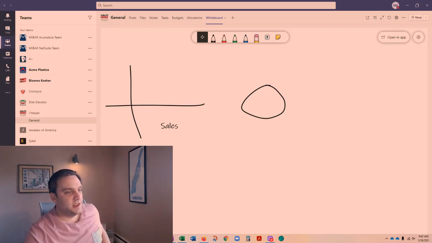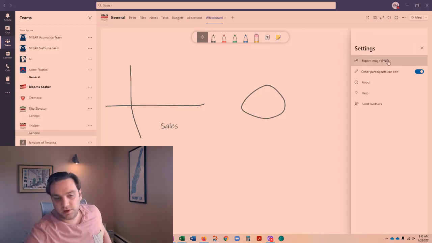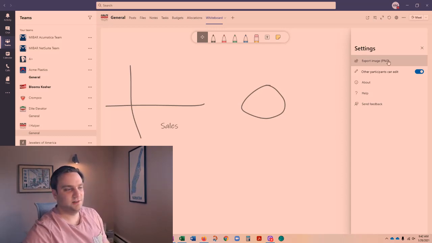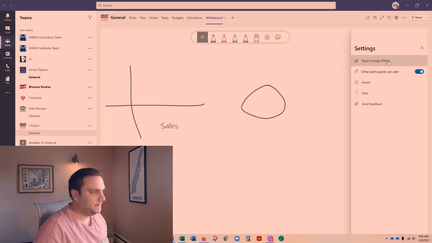So the other nice thing is that these can actually be saved. You can take pictures of them, export images. So we're all familiar with that joke. Everybody takes pictures of the whiteboard at the end of the meeting. Now we just have to save it as an image file, and we have that. Throw it in OneNote, you're good to go.